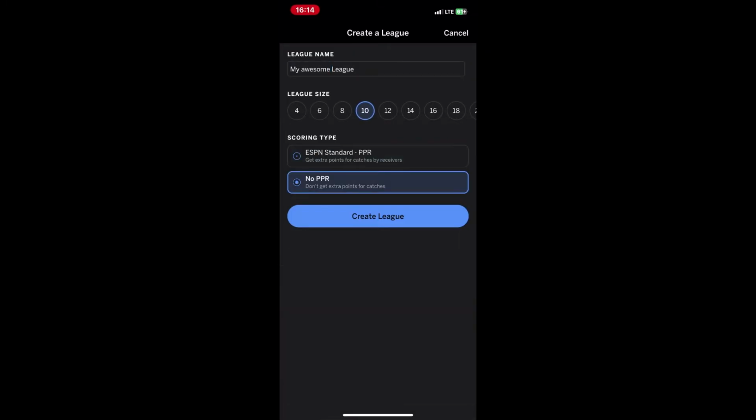Now, decide on the scoring type. ESPN Standard. This popular option gives extra points for catches by receivers. And with no PPR, there are no extra points for catches. We'll stick with the ESPN Standard PPR. Once you've made your choice, tap on Create League.